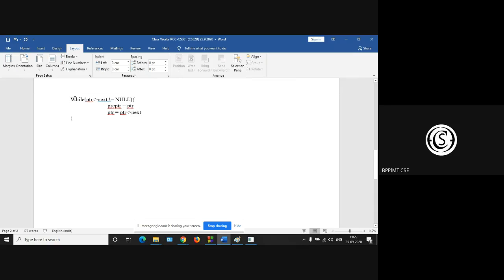So while PTR not is equal to null, pre-PTR is PTR. You have to just copy the PTR to the previous pointer pre-PTR, and you have to advance that pointer. So every time when you are advancing your pointer by one node, you have to copy that particular pointer to the previous node.